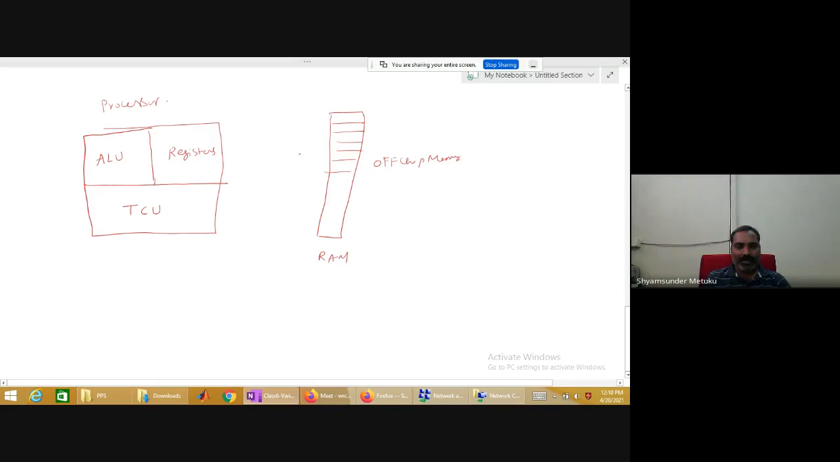The meaning of off-chip memory is it is not available on the processor. And these registers are called on-chip. And sometimes you also have some small space. We call it as cache. Have you heard about cache? Yes, sir. Cache memory.